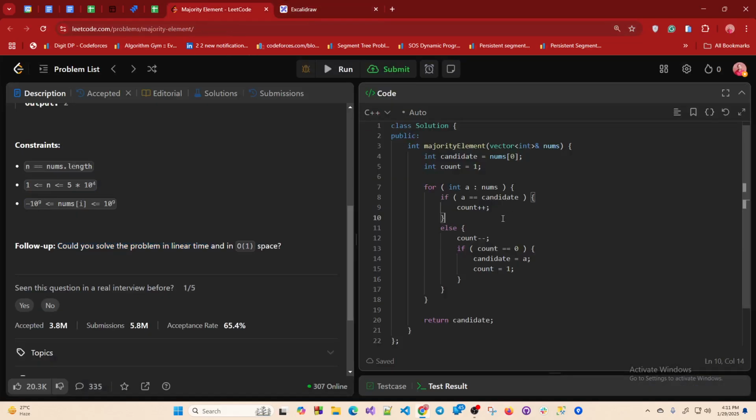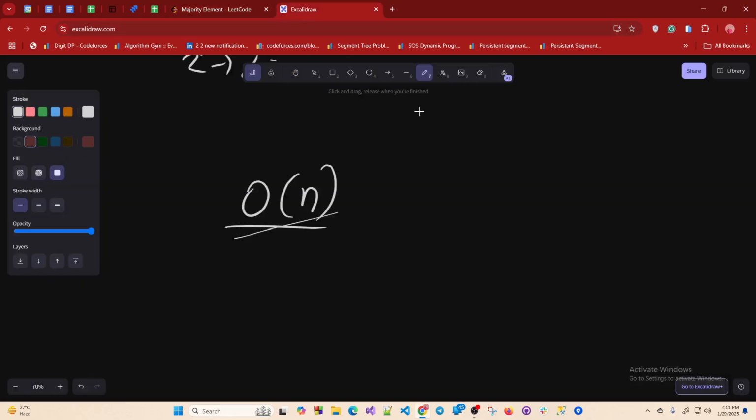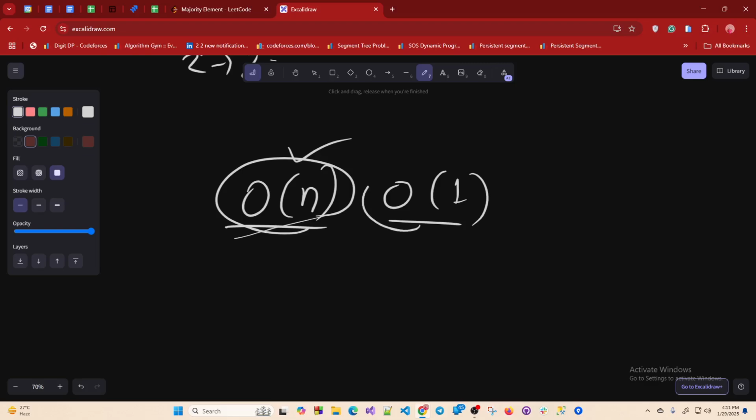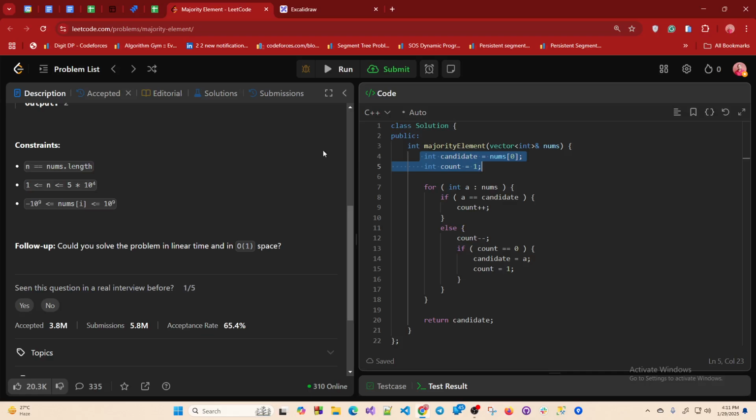What is the space complexity? We didn't use any extra space, any vector, any array, any map, any set, just 2 variables. These are constants. So we have constant extra space, big O of 1. So we have solved this problem using big O of n time complexity, linear time complexity, and constant extra space complexity. This is the follow-up. And we have solved this using the Moore voting algorithm.